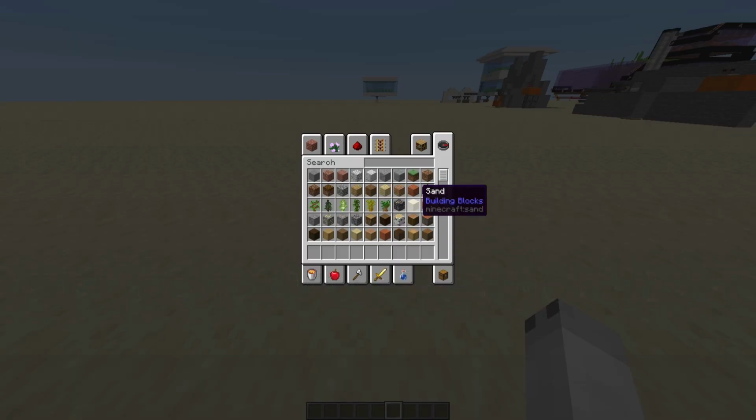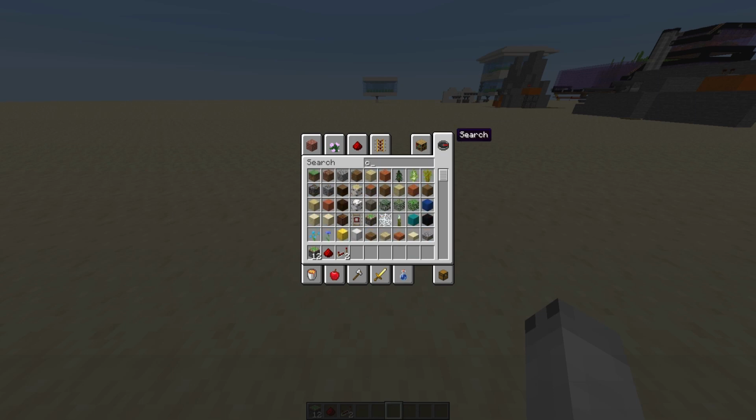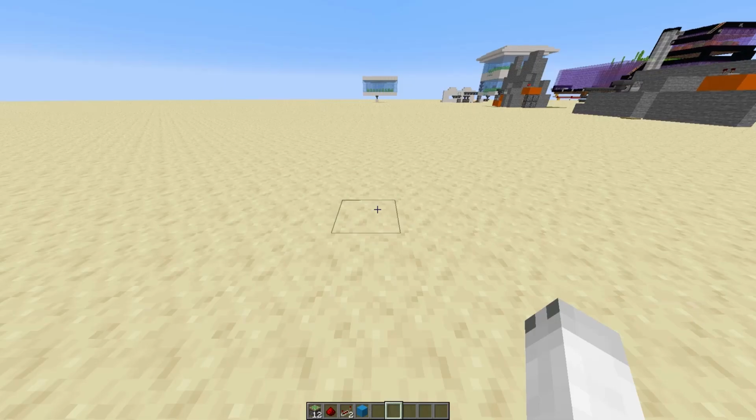For that, you are going to need 12 pistons, so grab out your pistons. 1, 2, 3, 4, 5, 6, 7, 8, 9, 10, 11, 12. Some redstone, 2 repeaters, and some building blocks. I'm going to be using some concrete. I'm going to be using some light blue concrete.